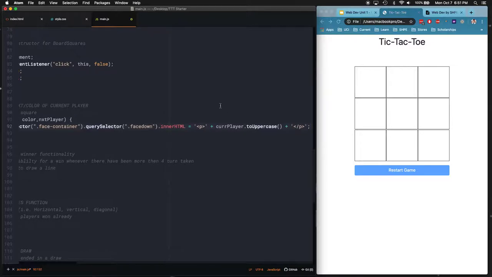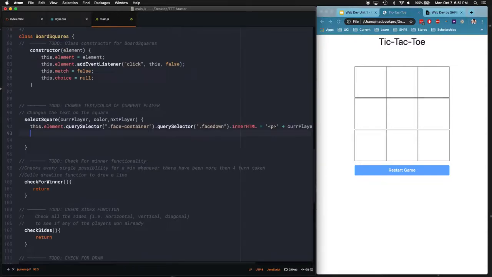All right, pretty simple, right? We're just adding a P HTML attribute, and we're adding the current player's choice. In this case, who is the current player? Who's the one that starts it? The X, right? Now we need to change the player's turn after this. We also got to put in the actual X.